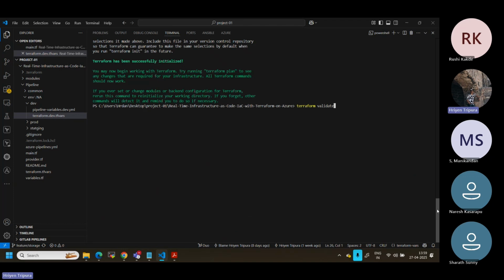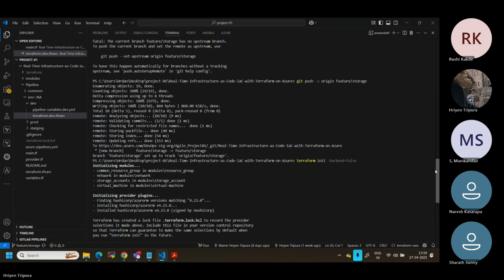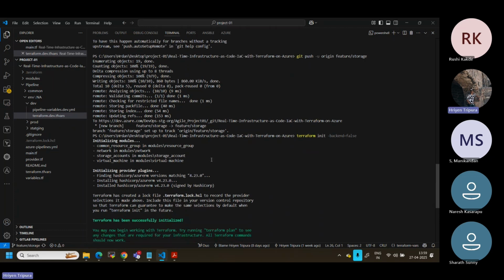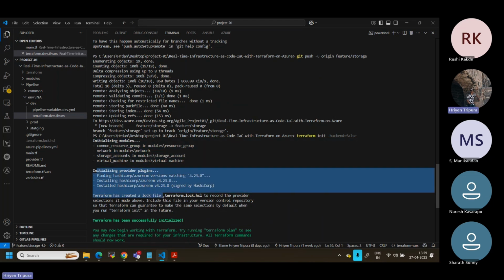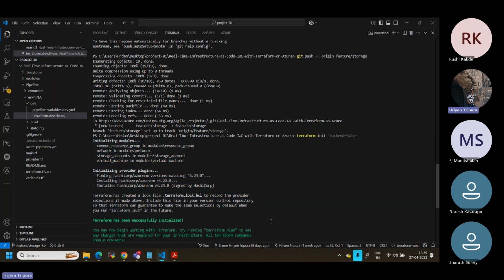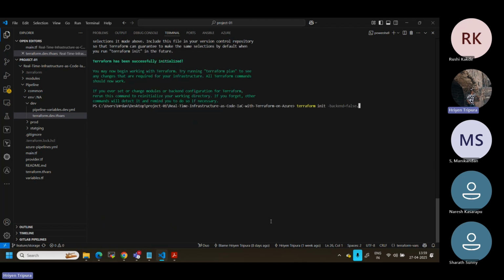Whenever you initialize, where is that? You can see here it is your modules, right? All the modules, whatever modules you have, are going to be initialized locally also, plugins, everything, so that only then you can run terraform validate. Terraform init is done, then terraform validate, before running terraform plan. Now you can see it is successful.